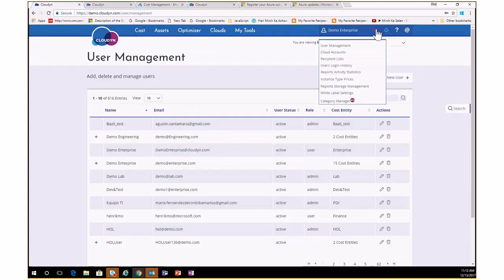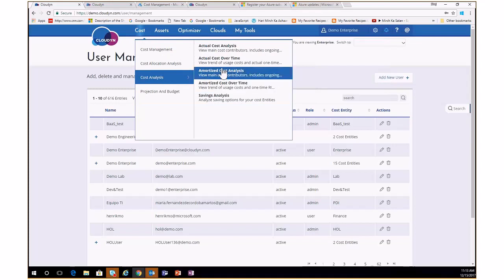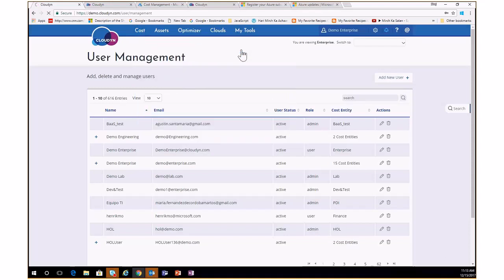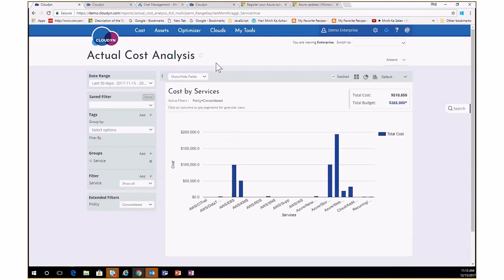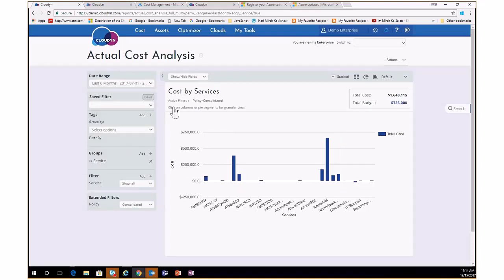So you've created a user, you have created the cloud account. Now let's go ahead and see some of the reports in action. I'm not going to go through all the reports, and this tool is very intuitive. I will just go through some of the reports which are important and that can give you a pretty good summary of what is going on in your subscription. The first one I like is cost. I can go into cost analysis, and I can click on the actual cost analysis report. This report will show me my cost analysis for a specific period of time. I can pick a date range, so let's say last 30 days, or last 6 months, and then this will generate a report for me.